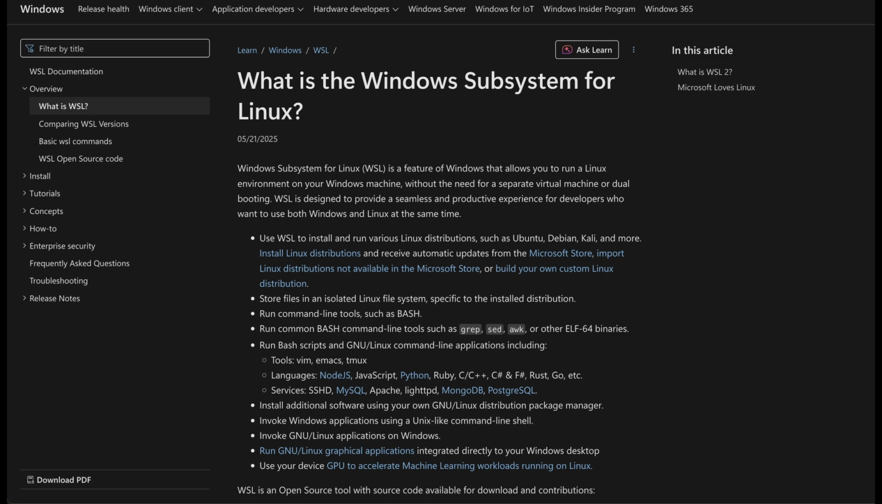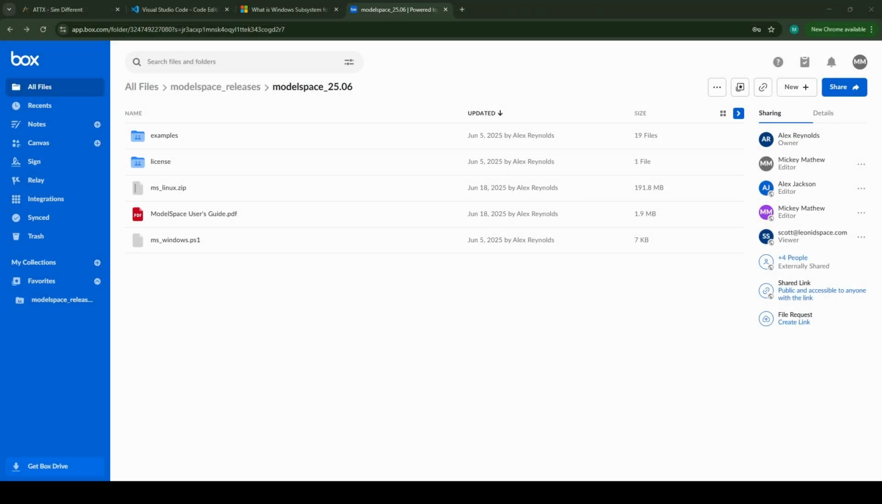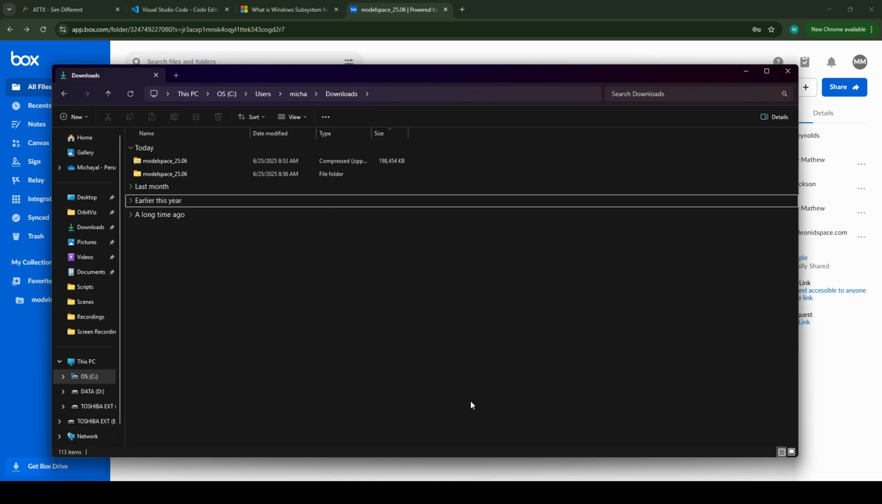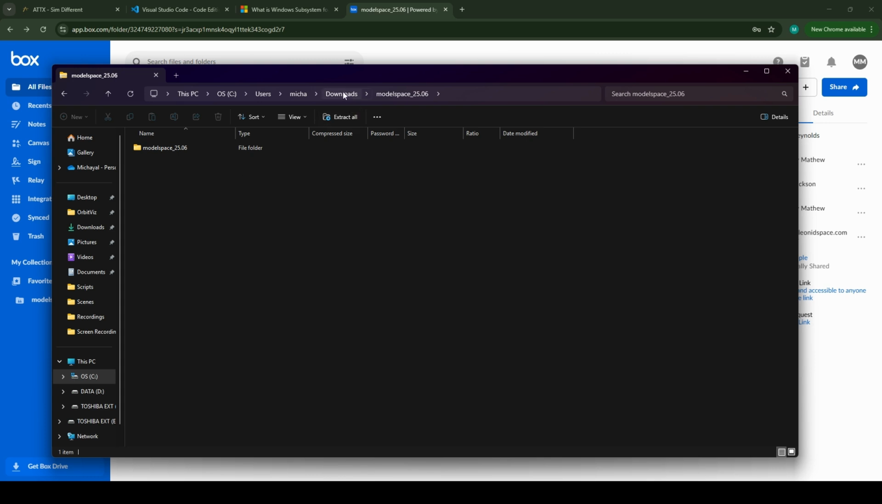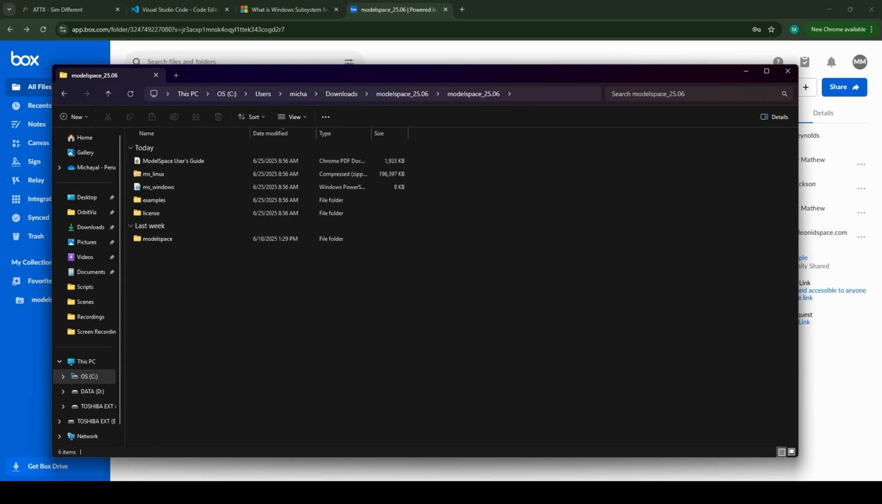alongside the ModelSpace install. Start by going to the box.com folder that you already received access to from the Addix team and download the whole folder. The 25.06 shows the current release of ModelSpace as of June 2025, and new releases happen every 3 months. If you don't have access to Box, reach out to your POC or send us an email at help@addix.tech. It should have downloaded as a zip file. Go ahead and extract that.